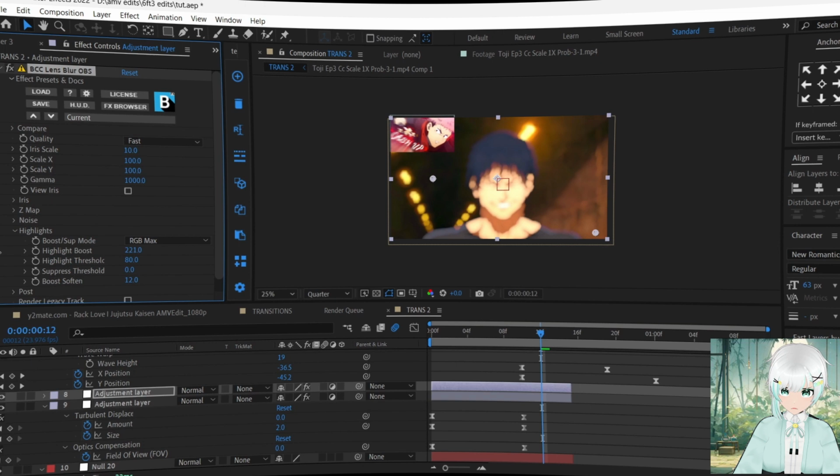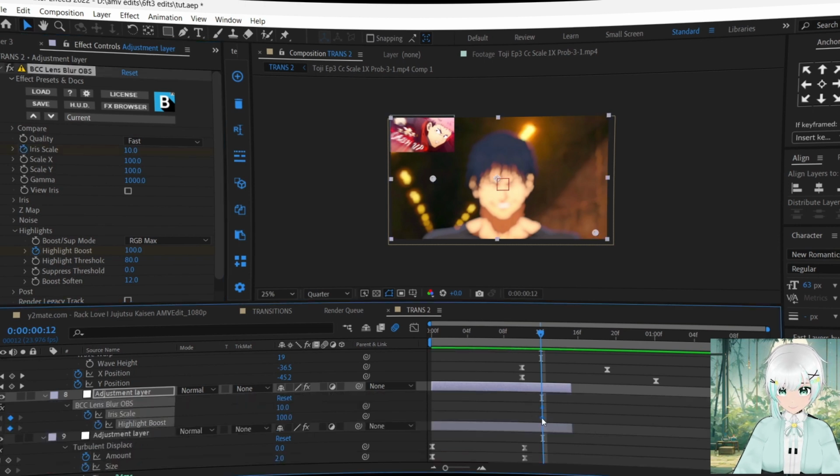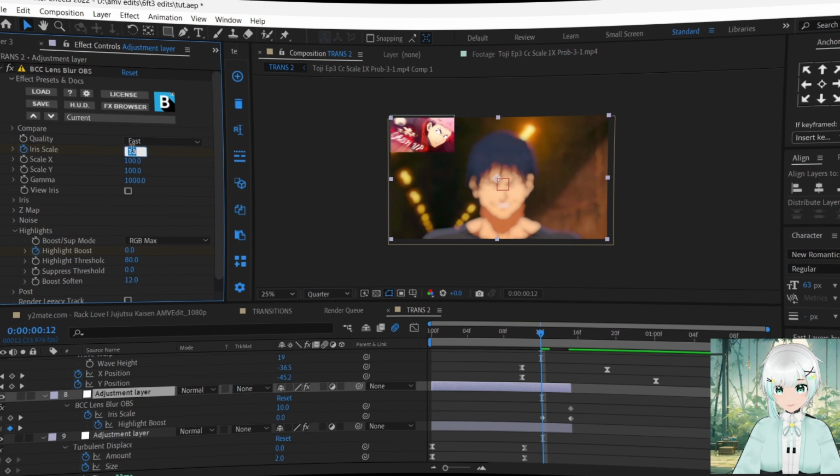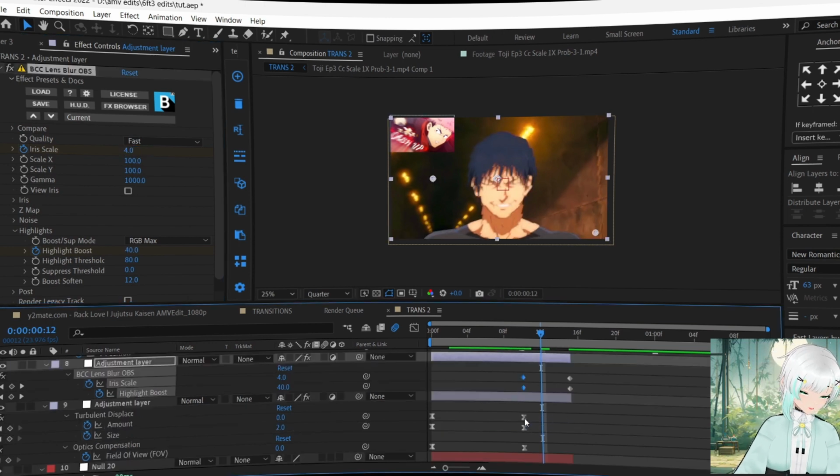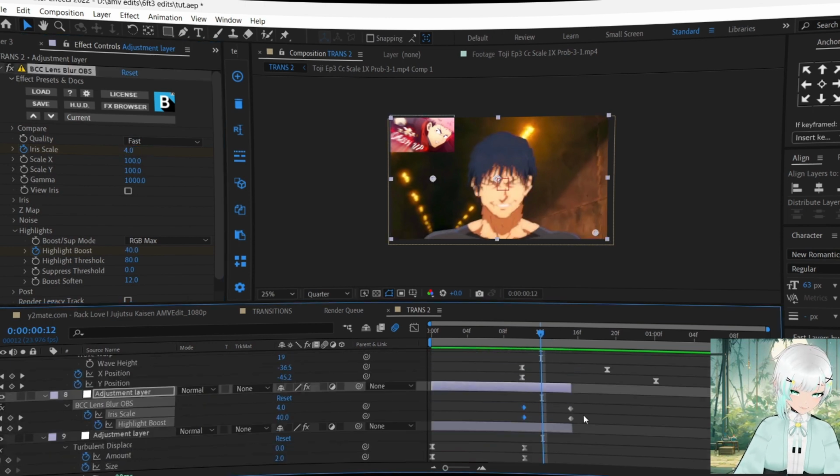Highlights, let's put the highlight boost to 100. 100 should be enough, and we're going to be animating that. Iris scale, also let the maximum be 10. So the maximums are 10 and 100, and then the minimums are 0 both. Instead of using highlight boost, you can also use exposure, or you can play around with the curves. There's so many effects you can use, darling.